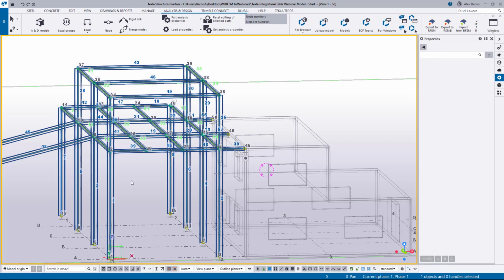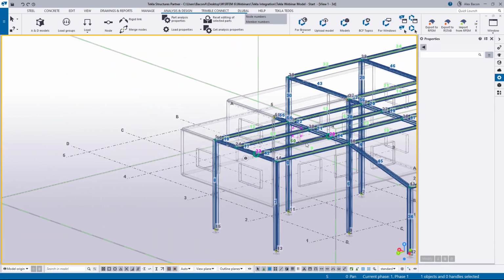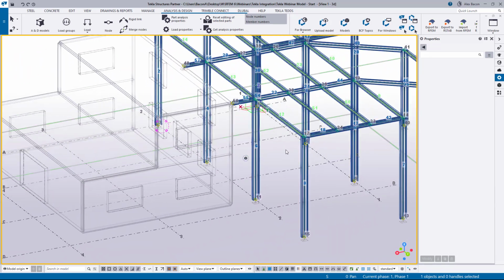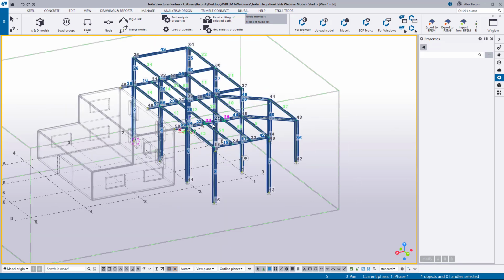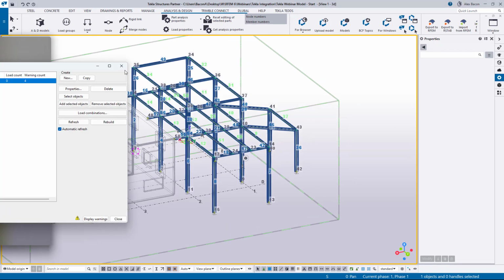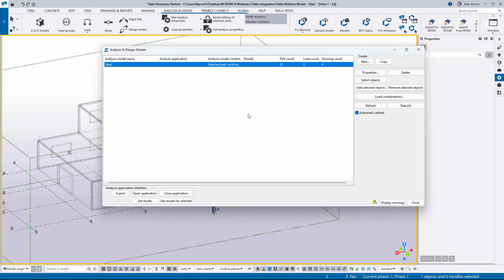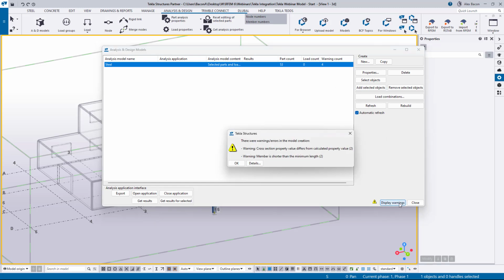And so yeah, now we have our supports created. We want to check all of our connections. And so to do this, we can open up the Analysis and Design Models window and go to the Display Warnings. And you can see we have some warnings here. This first warning we can ignore, but the second warning about a member being shorter than the minimum length we want to check out.